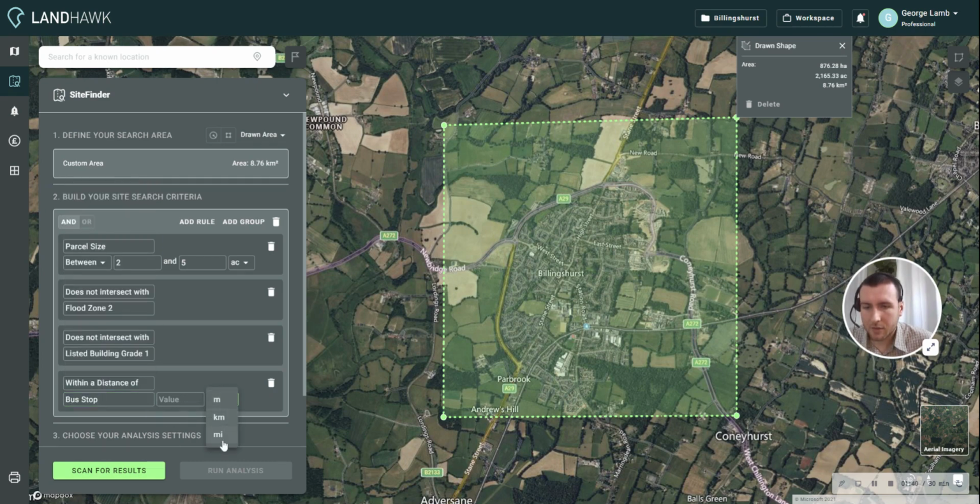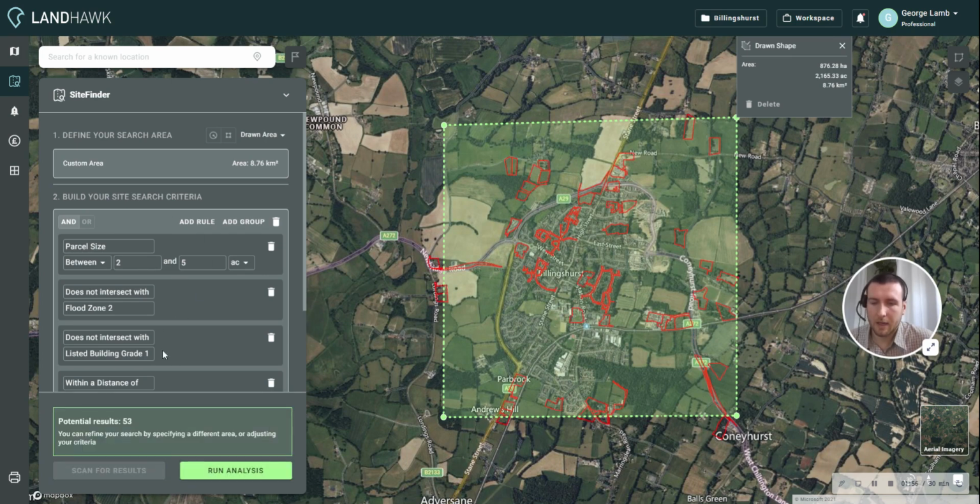And you can then select your units here. So you've got meters, kilometers, or miles. So let's say we go kilometers, and let's just do 1 kilometer. So this is the search criteria that I've got in this one today. If you click scan for results, it's going to use the criteria that you've put in here, and as you can see, it's highlighted 53 potential sites.